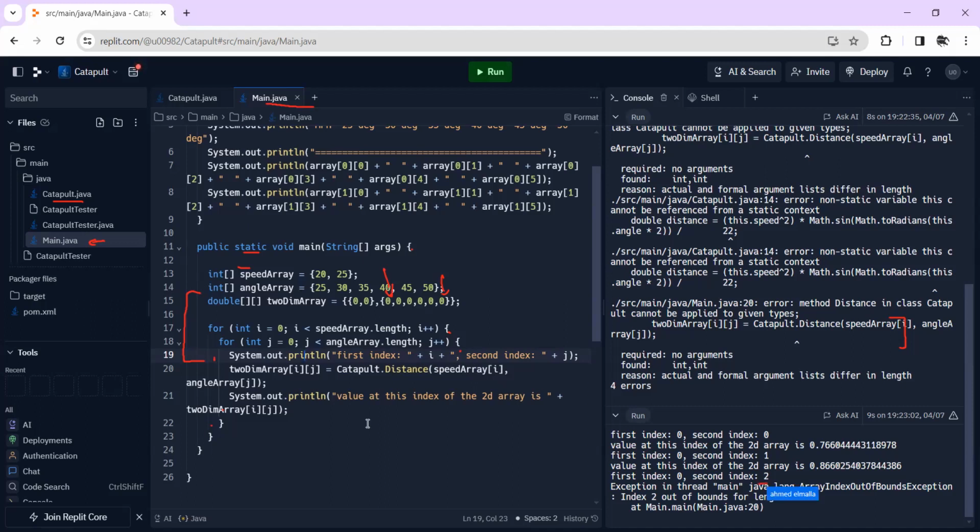But there is some mistake somehow here, and it's in line 20. It means that it is in here. So angle array J and speed array R. Or could it be, wait, what is that? So the two-dimensional array that you created, let me see. Is that correct, what you're creating, this two-dimensional array?